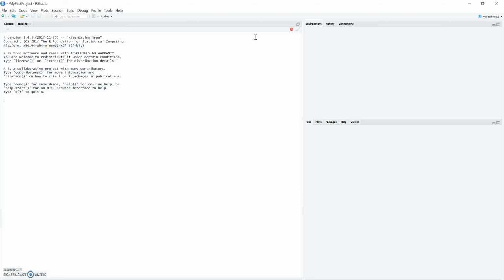So you can see up here it says switching to project, and it's loading. And now we see the same environment that we were previously in. However, you can see over here under Files that we are in the home, and then we're in the My First Project directory, and you can see that here in the R project.